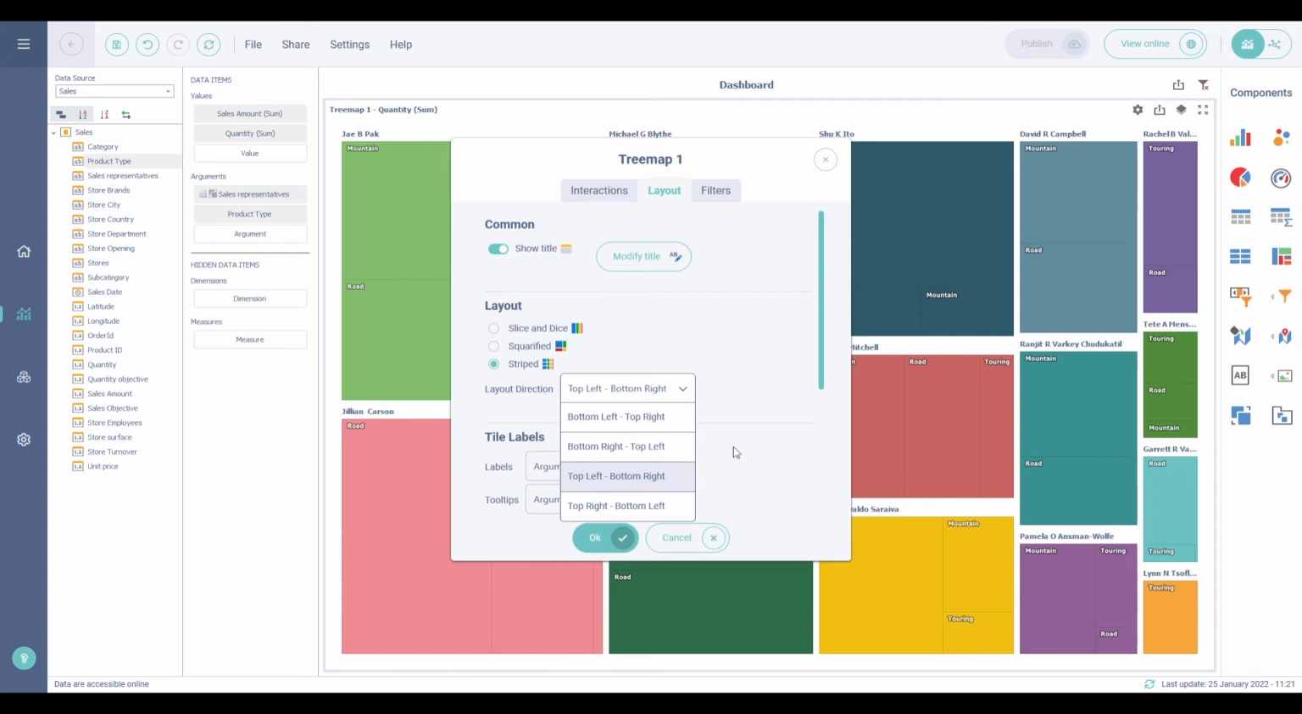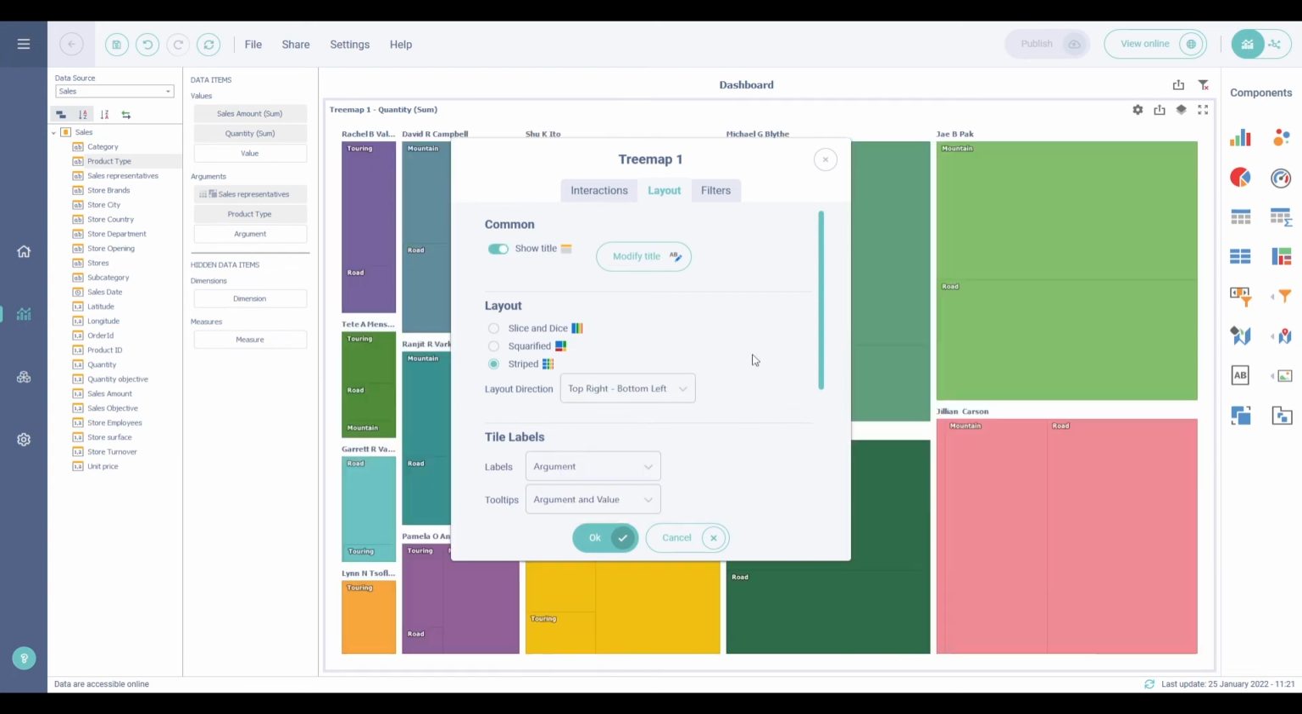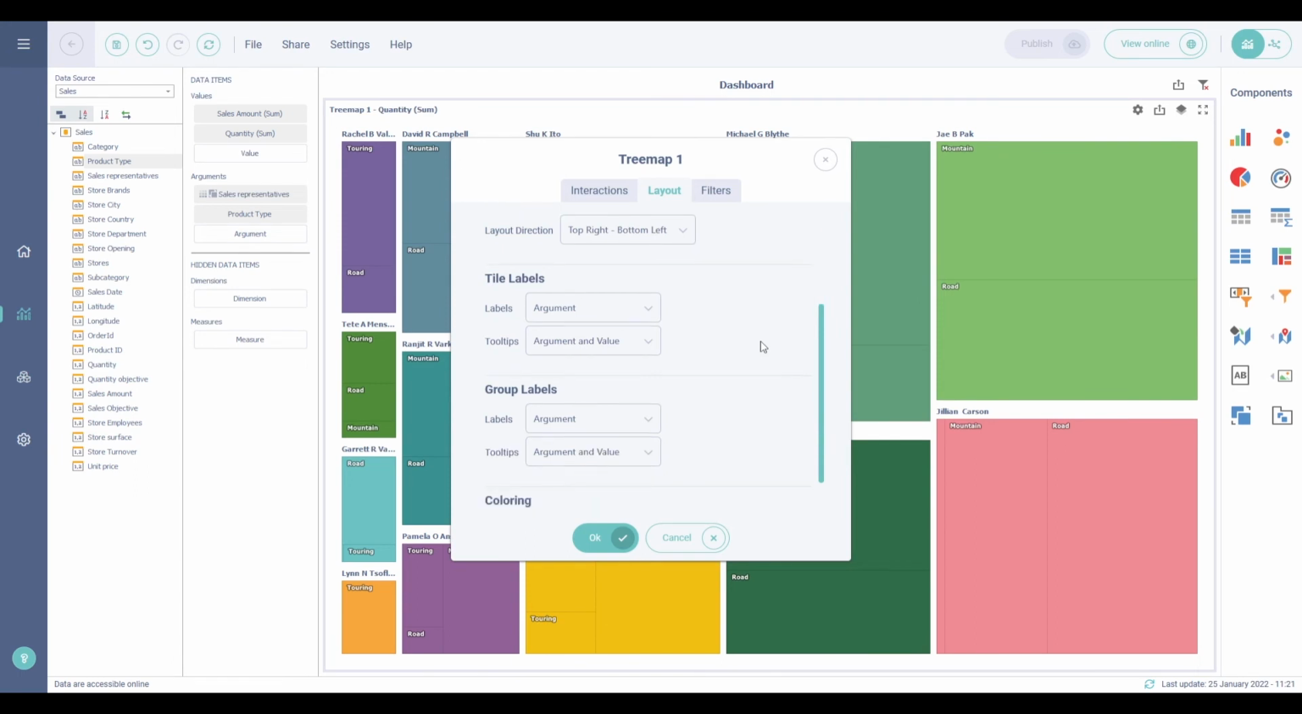For example, if we select top right bottom left, the biggest value will be in the top right corner and the smallest value in the bottom left corner. We can see that it is GB Pack that sells the most.